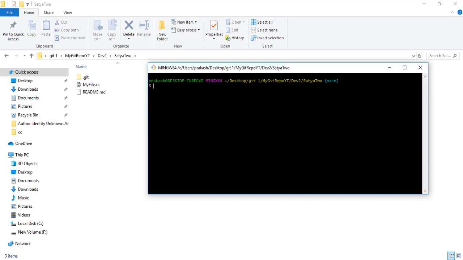So I will set my user email and username, what I have given during my creation of a GitHub account, or under what GitHub account username I need to push these changes under this Satya2 repository. So for this I need to configure my user email.